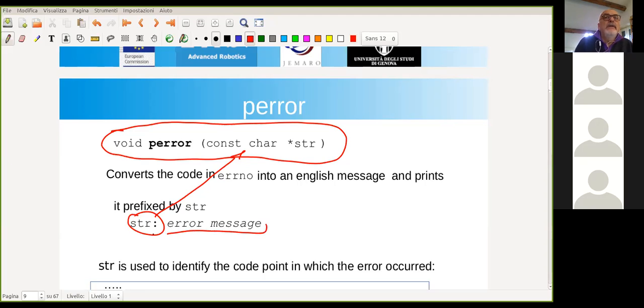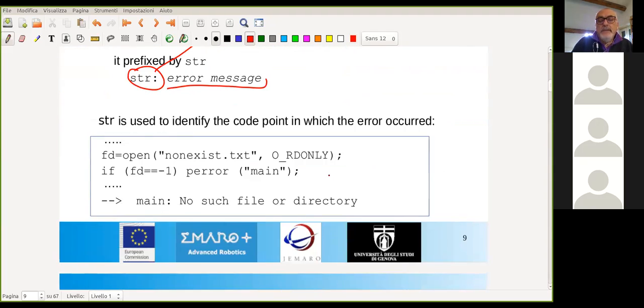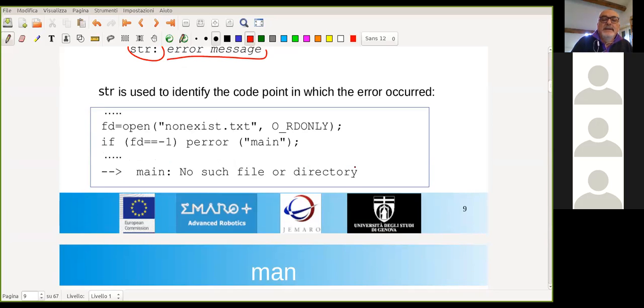For example, function line 24, broken pipe. This is a possible message. This is the way of detecting errors for debugging. For example, this is a very simple example. You open a file, we will see exactly the same. Open. If the return is -1, it means there is an error, and you print error main. Assume that main is the string you are interested in, and this is the printout.